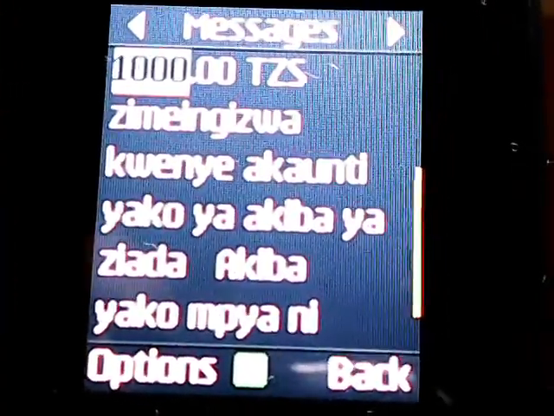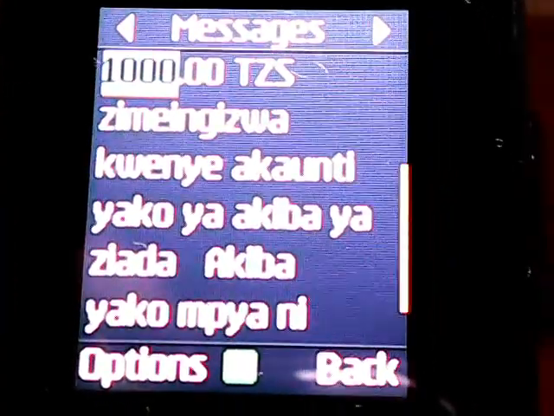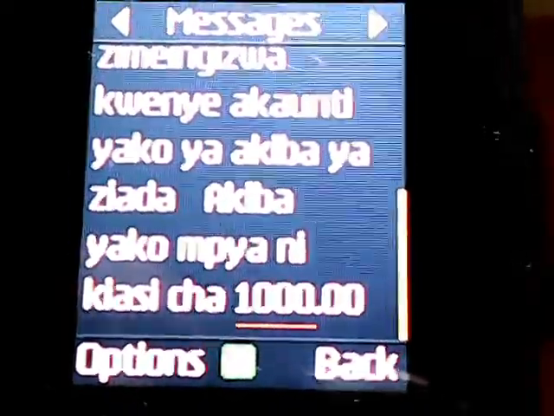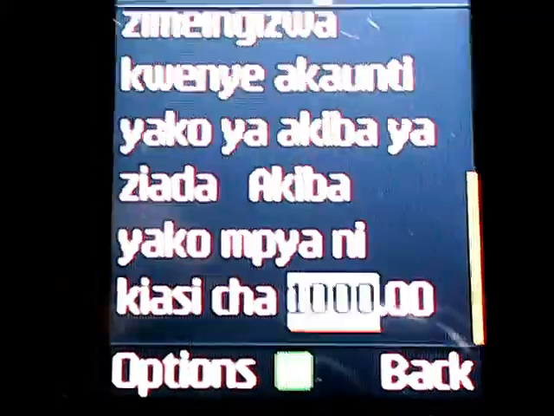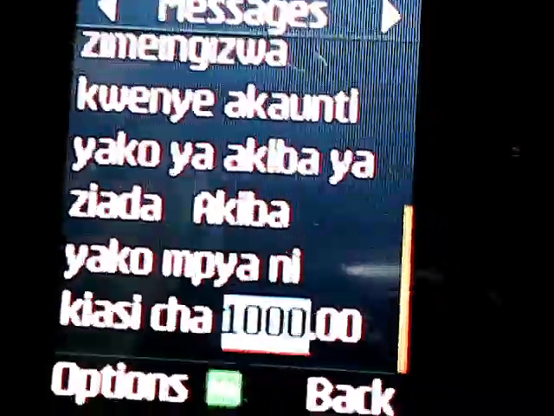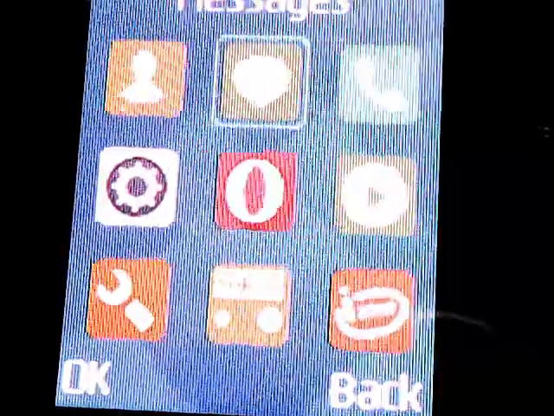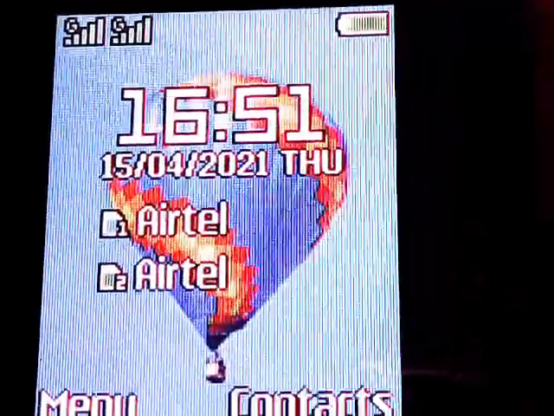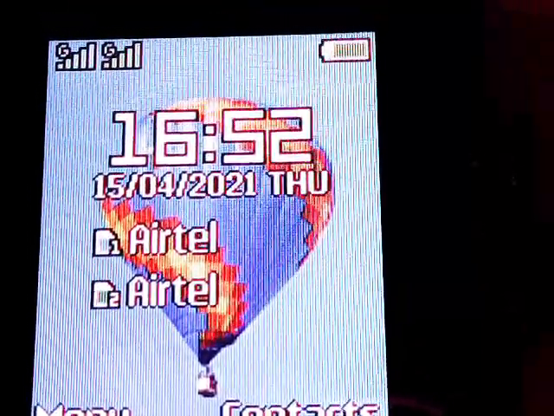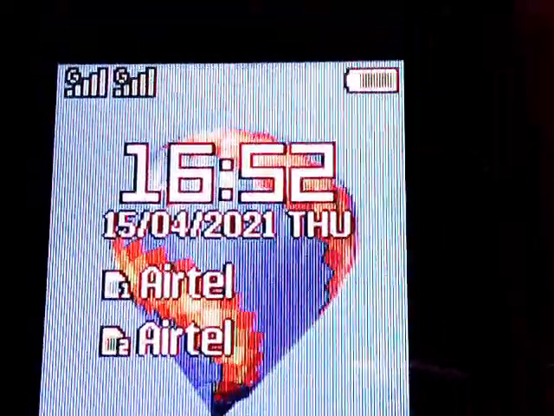So here we can see that the 1,000 shillings did reach the phone, and it's shown as a savings balance, a new savings balance. So the money reached that phone.